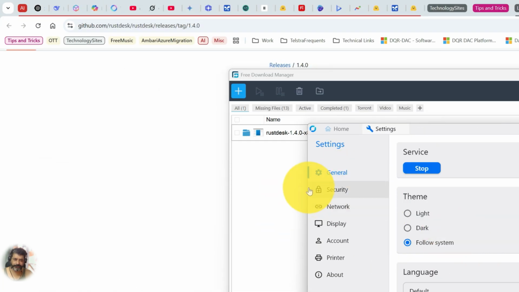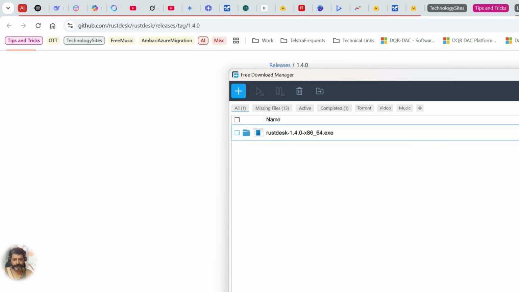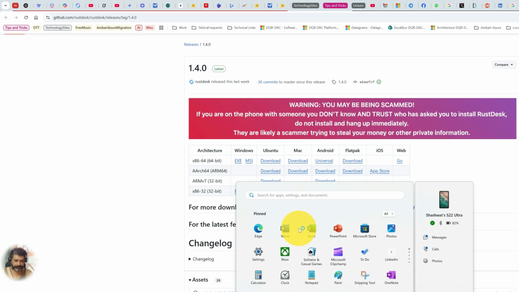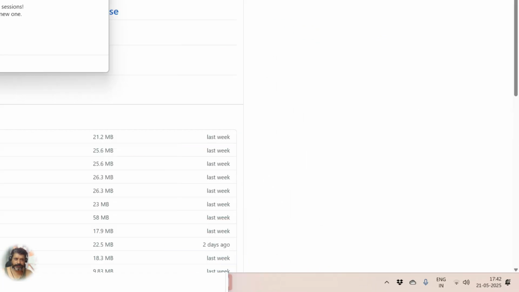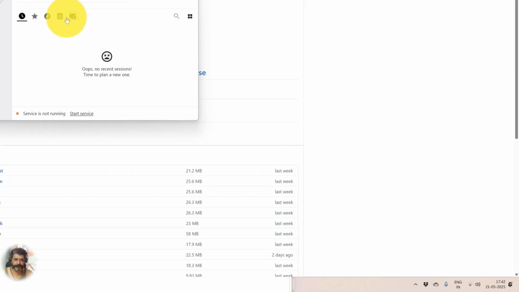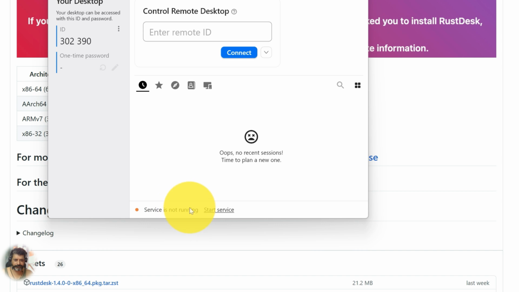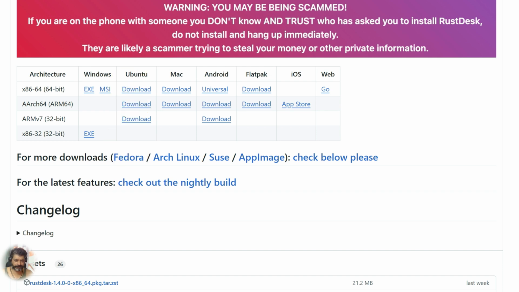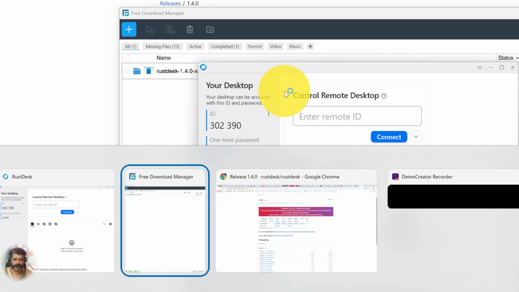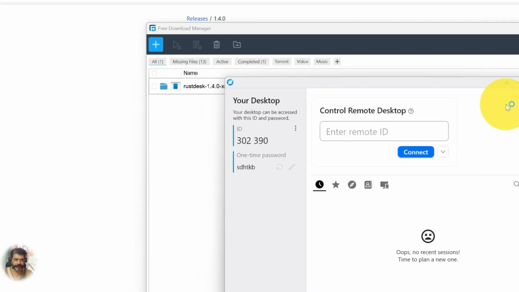Basically, what are the settings we'll see. The service: this service is running basically, so you can stop it. Okay, let's see. So the service is stopped, and RustDesk is also exited. Let's go to see here, it's coming as service not running, so no one will be able to connect. So let's start the service. Fine, it's running. Okay, fine, it is started now.